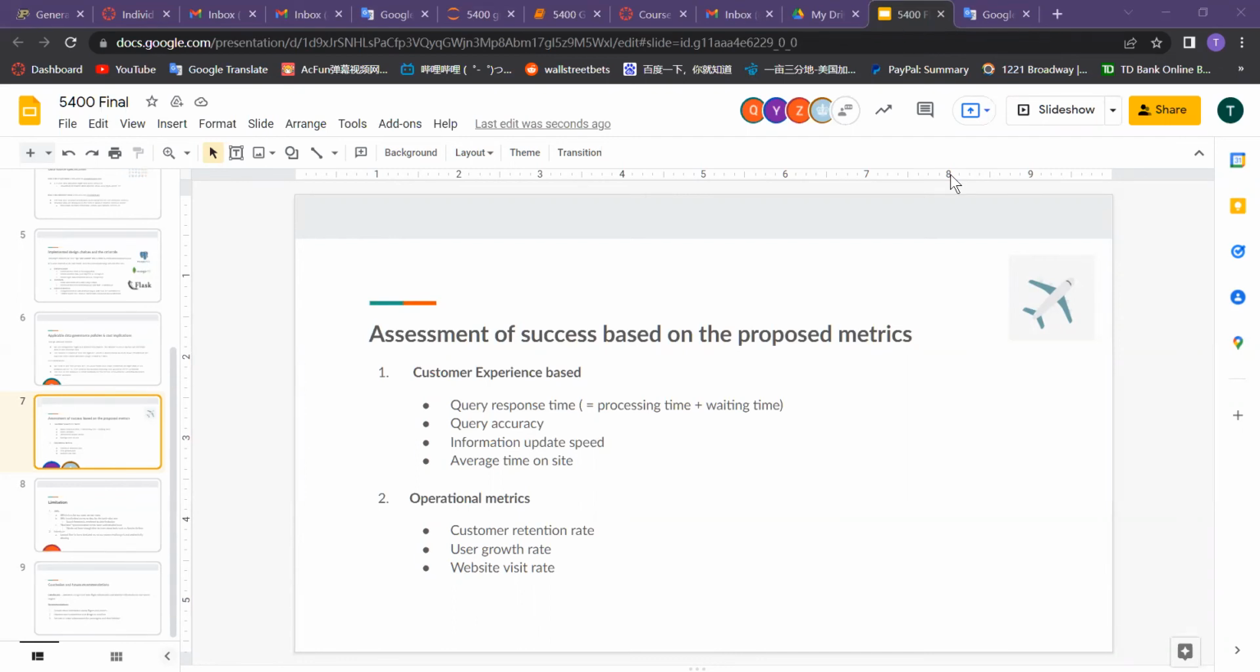And the content of the information should be very brief and clear, so that customers' average time spent on one site should be less than 30 seconds. To measure the operational success of our search engine, we expect at least an 80% customer retention rate and a 40% growth rate of users and website visits.